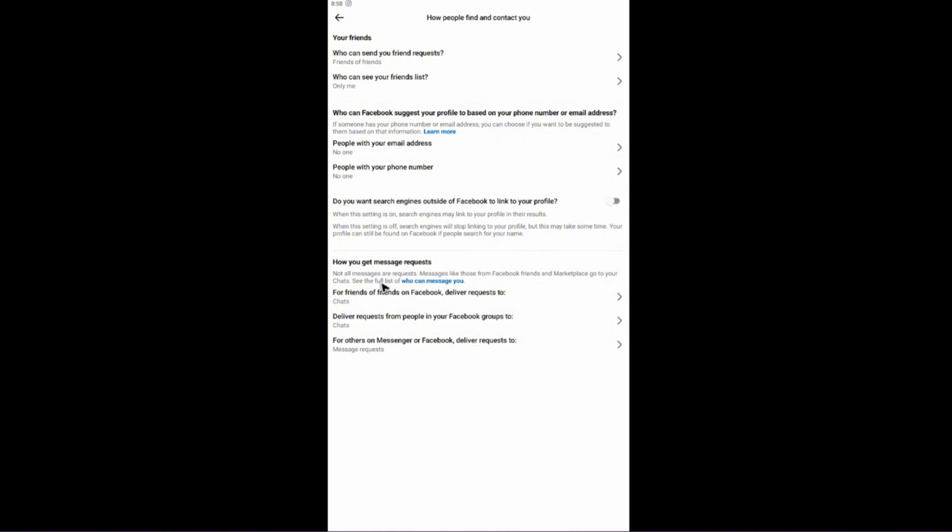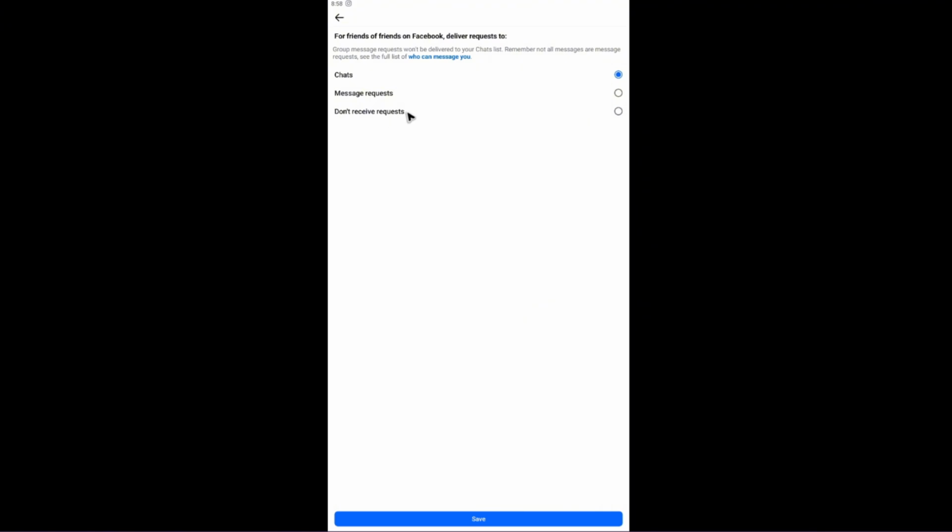Now in here, how you get message request for friends of friends on Facebook, deliver request to chats. Tap on it. Don't receive request if you don't want to, but this one is optional. This one here as well. Go ahead and change the options if you prefer. I'm going to hit on back.